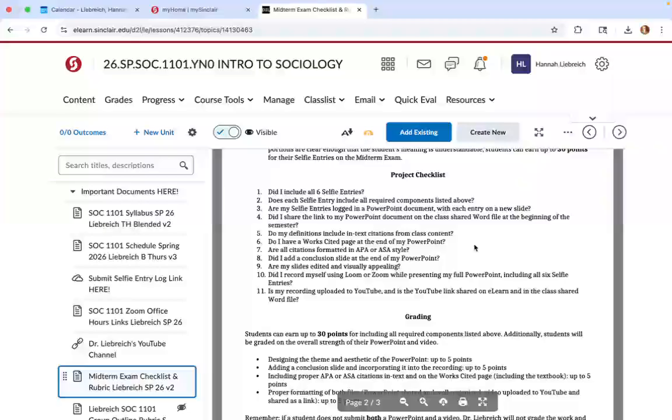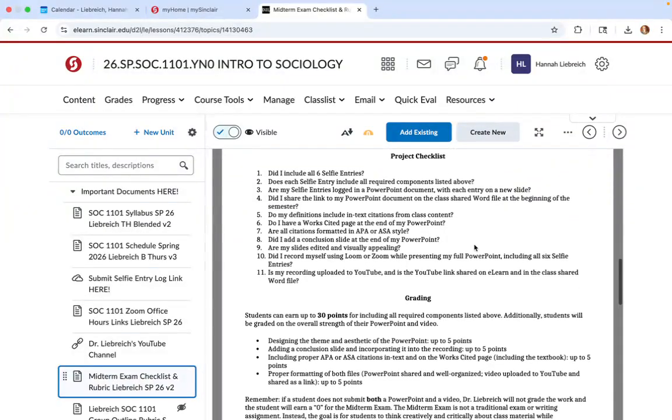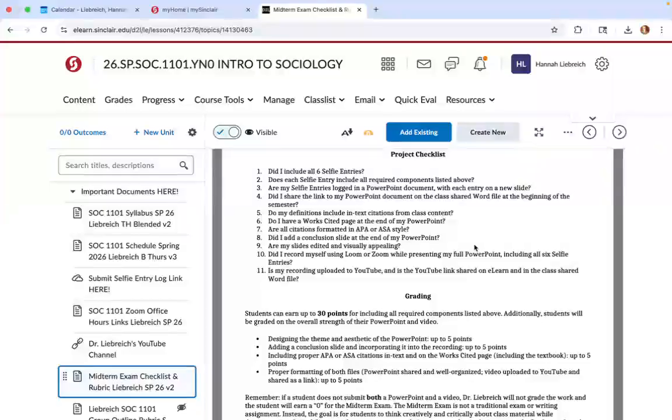Do my definitions include in-text citations from class content? Do I have a works cited page at the end of my PowerPoint? Are all of my citations formatted in APA or ASA? Did I add a conclusion slide at the end of my PowerPoint? Are my slides edited and visually appealing?